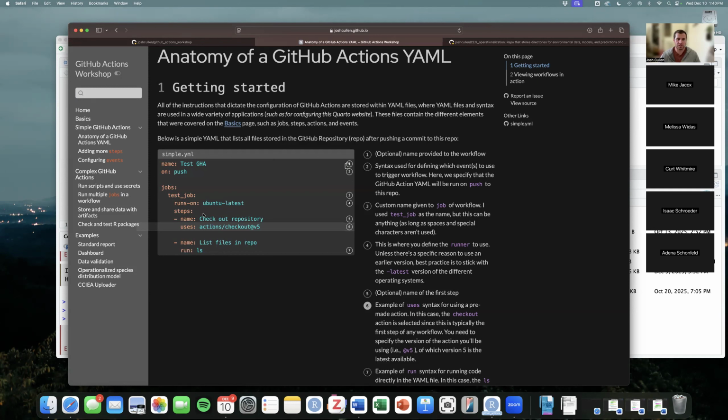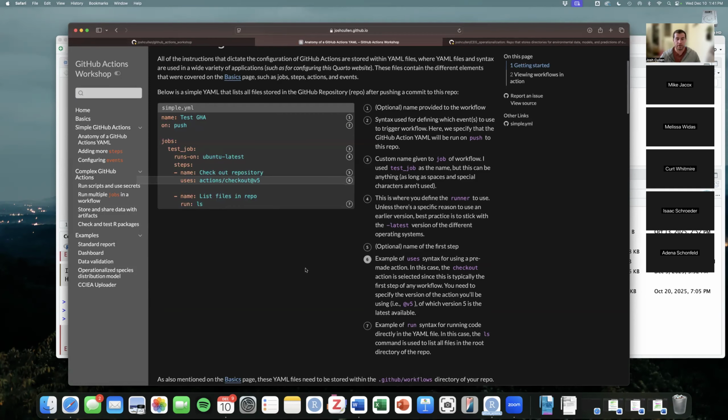So that's essentially what this simple GitHub Actions workflow is doing. If I push a change to the repo, it's going to, on an Ubuntu server essentially, pull in all the files from the repo and then print out all of the files from the root directory. So that's essentially how we're setting up this YAML file to do stuff for us. And again, the indentation matters and is very important.